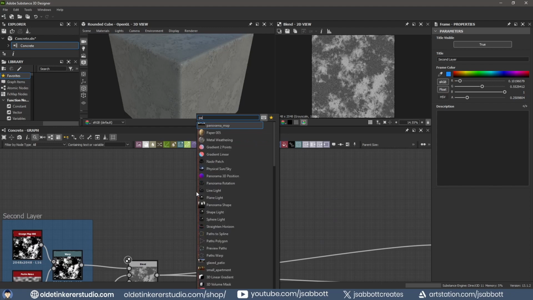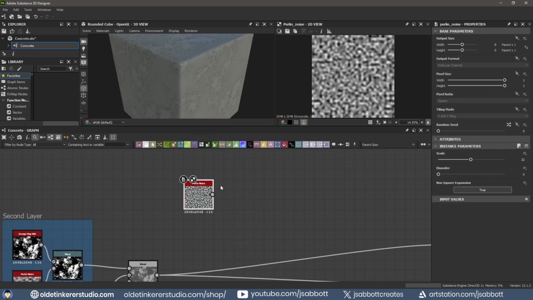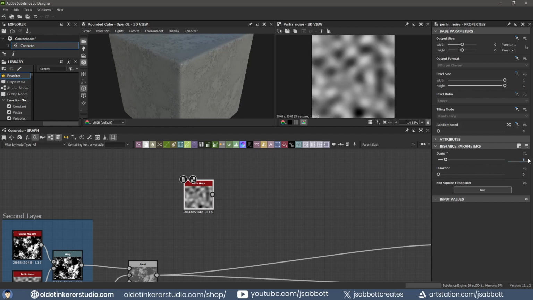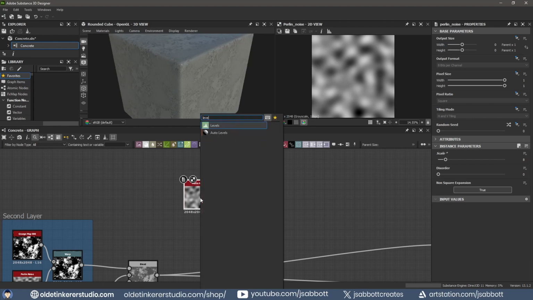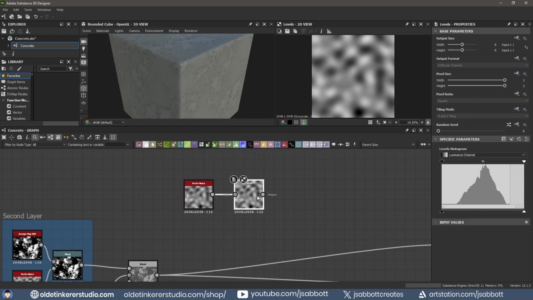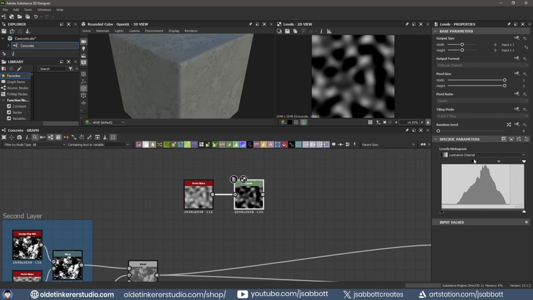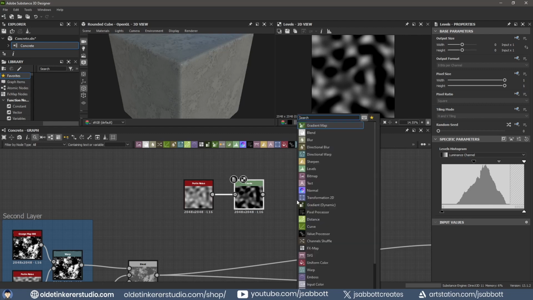For the third layer, add a Perlin noise and decrease the scale. Add a levels node to the Perlin noise. Under the specific parameters, move the black color stop to darken the Perlin noise. Add a sharpen node to the levels.